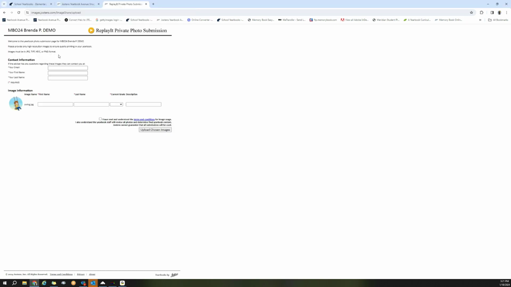And they're immediately asked for their email, and they're asked to provide their first name and last name. They're asked to provide who is in the image, first and last name, and a grade. So that's basically tagging the picture for you at that time in a brief description. And they have to accept the terms and conditions and then upload the chosen image. It's very quick and easy for them.